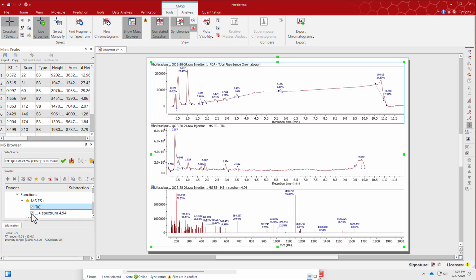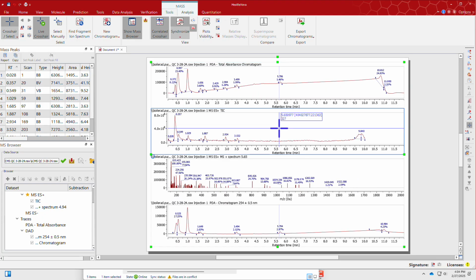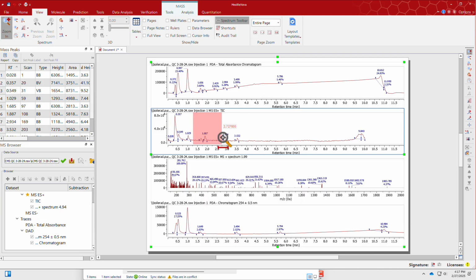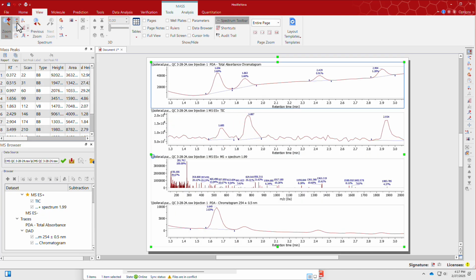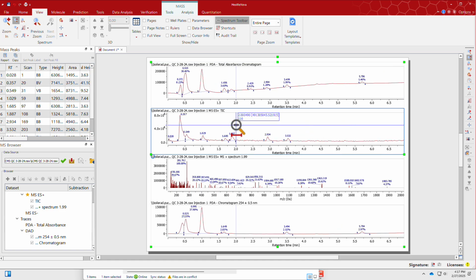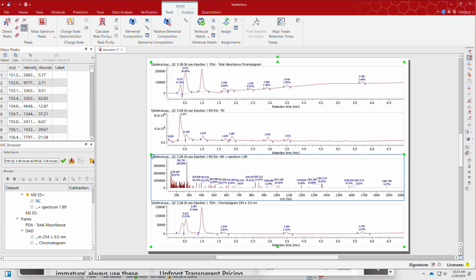You can always generate a chromatogram with the signal channel you want. For example, we generate a chromatogram for the absorbance at 254 nanometers. Use View for selecting tools to zoom in and out of your spectrum. MS processing tools are available under Mass Tools, Analysis of the toolbar.